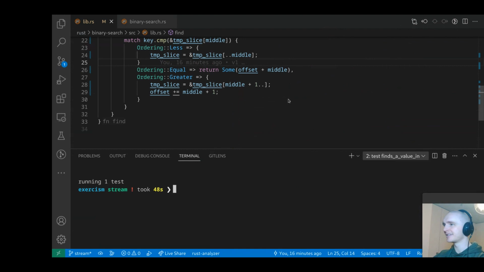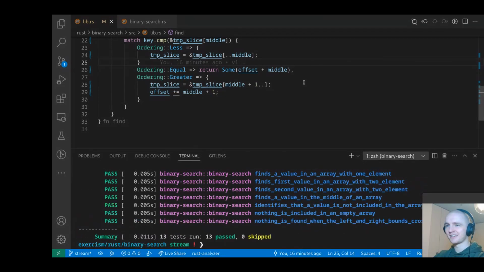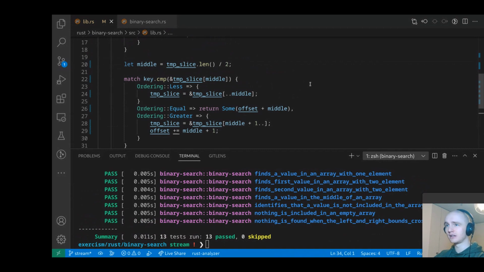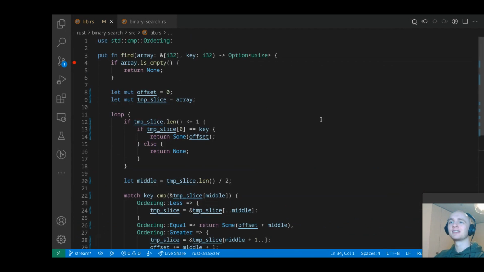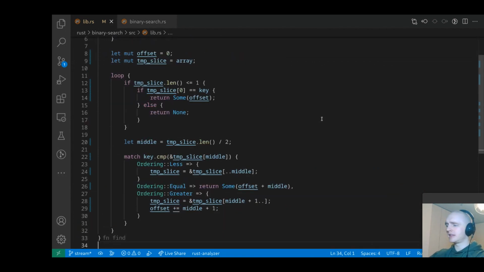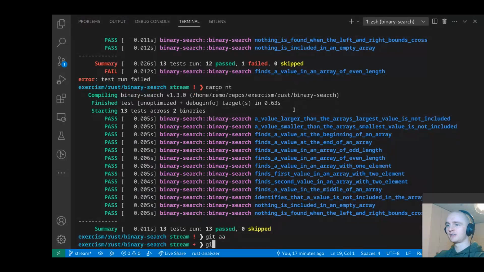All right. Found 3 bugs in a short amount of time. All right, so we fixed that as well. That was a fun little refactoring, and we made a couple mistakes along the way. But that's okay. Let's do a little commit.